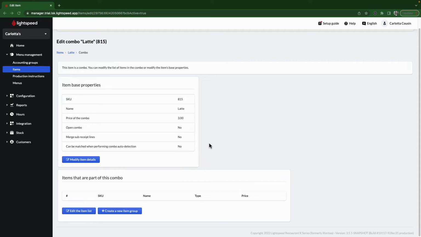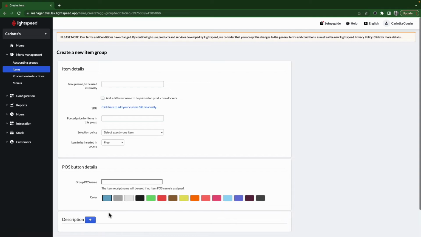So after adding the combo, you will be automatically taken to the Edit Combo page, where you can create new item groups or assign an existing item group to the combo. To create a new item group, select the blue Create a New Item Group button and complete the details below. Group name. This is to give the name of the group of options, in my case, milk options.